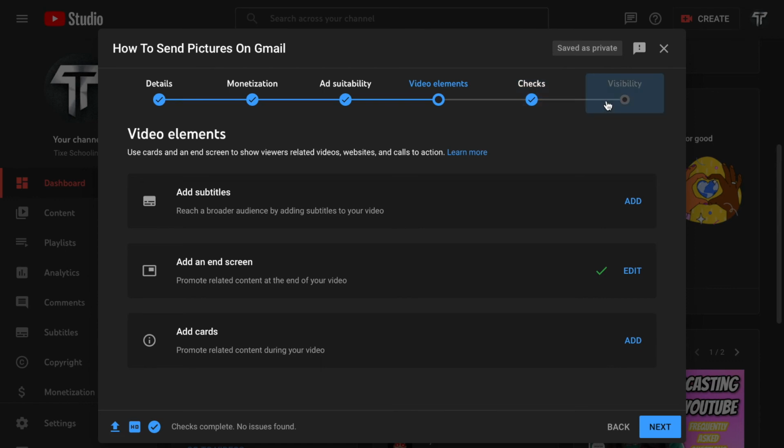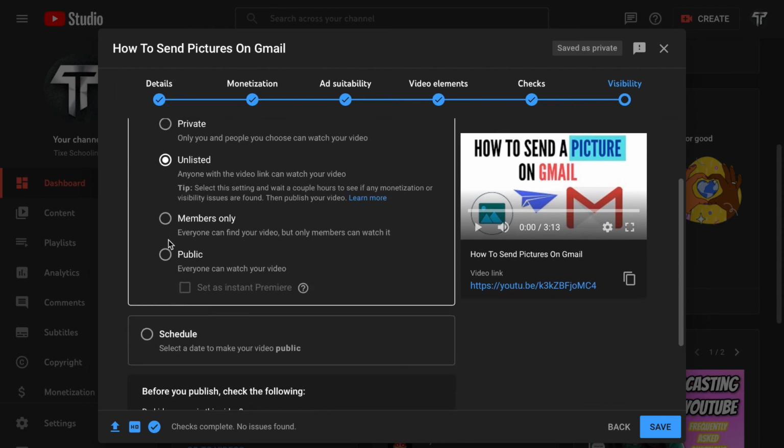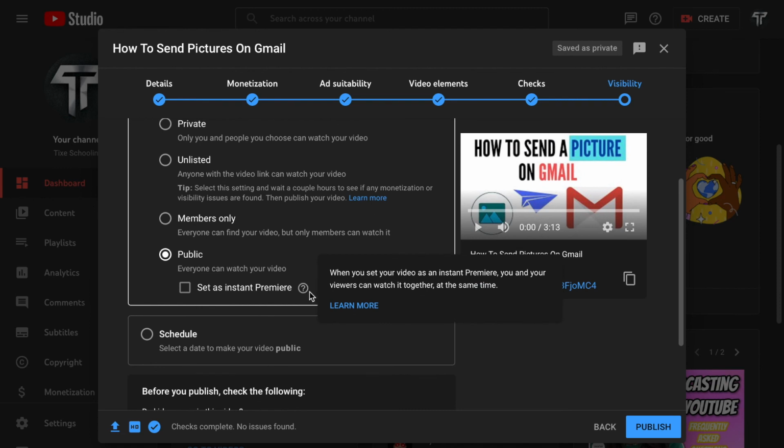Go to visibility. If you're uploading the video now, click on public, and you can publish it as it is. You don't need to set an instant premiere. This option means you'll be uploading a video, and whoever is watching, they will be watching with you. They will be in direct chat with you. There will be a chat option on the right side of the video.